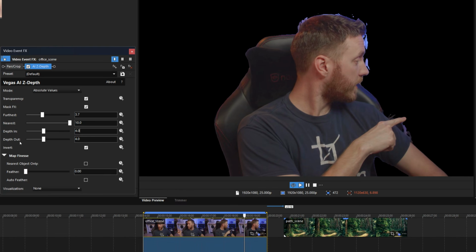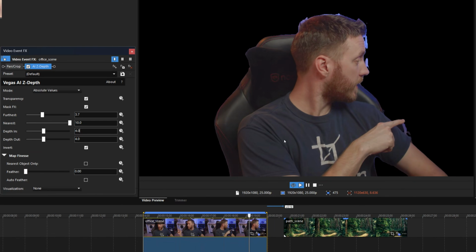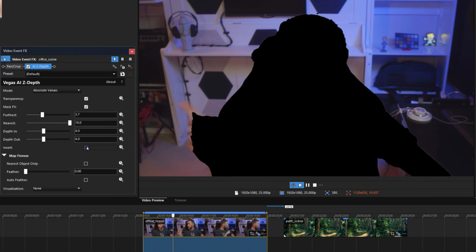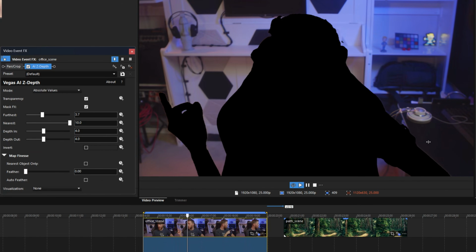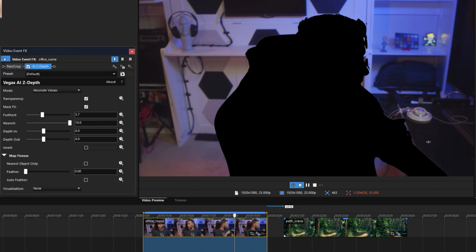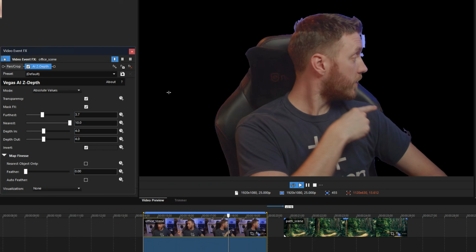I like that. Down below, we have the invert checkbox. It's checked by default, and I am selected as the mask at the moment. But if I uncheck it, it selects the background. This helps if you want to apply effects to the mask or to everything except the mask. So right now, I'm going to keep this checked so I can see me, but not my background.